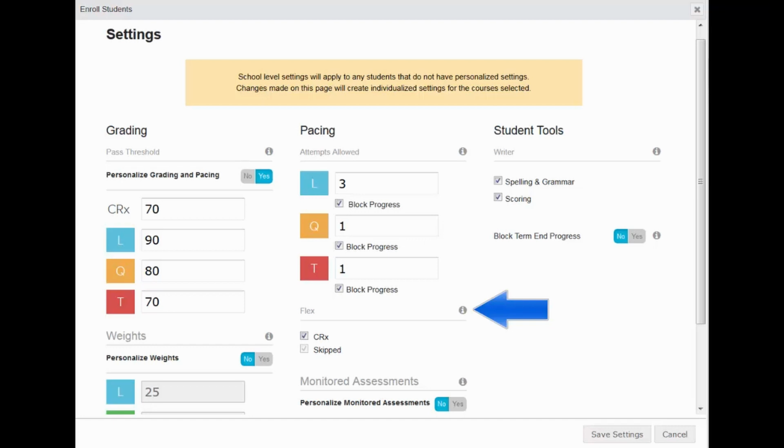Hovering over the I, which is the Information button next to the Flex subheading, will give you a further description and clarification on how Flex CRX will only assign lessons for incorrect questions when a CRX pretest is failed. This function also uses the Flex Skipped feature to skip quiz questions that are associated with skipped lessons. Please note that no questions will ever be skipped on the end of unit test, so you'll always have a good academic comparison for the pre and post tests in a unit.